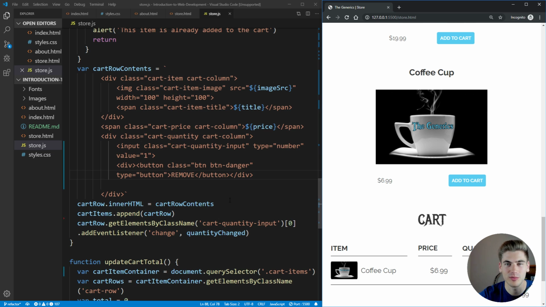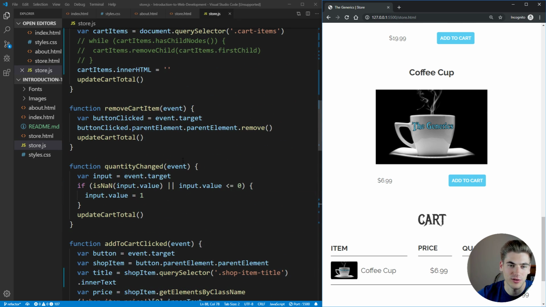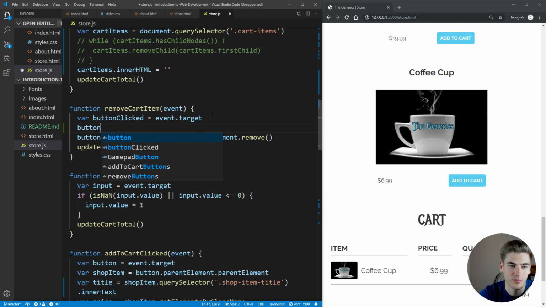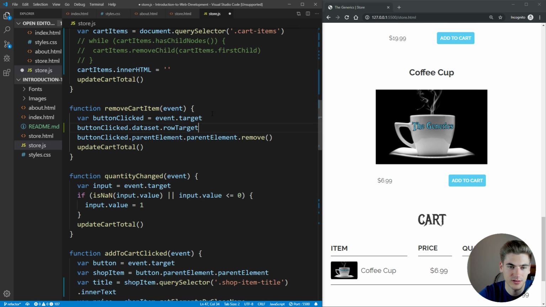You don't want your JavaScript code to be dependent on your HTML structure. Instead, what I would prefer to do, if we find that code back, is instead of basing it on parent elements, what I would do is button clicked dot dataset dot row target, for example. So what this is saying is there's a data attribute on our button, which is our row target.